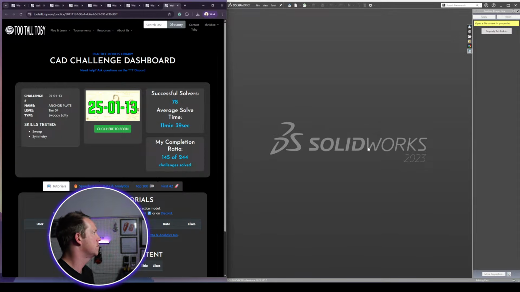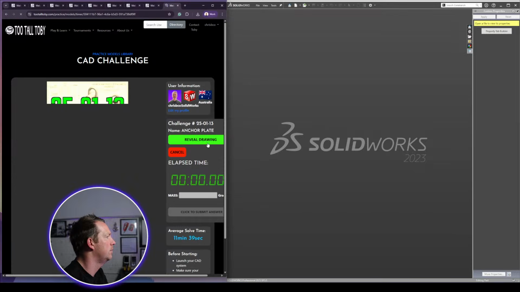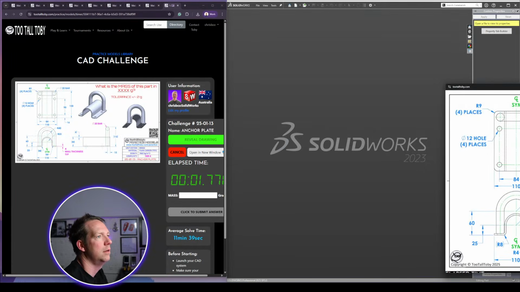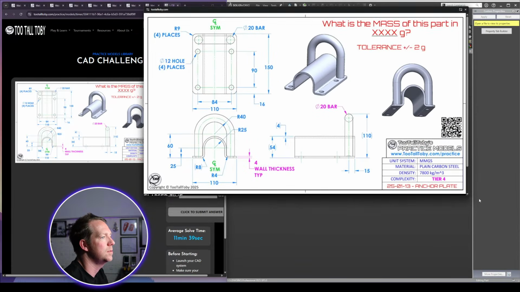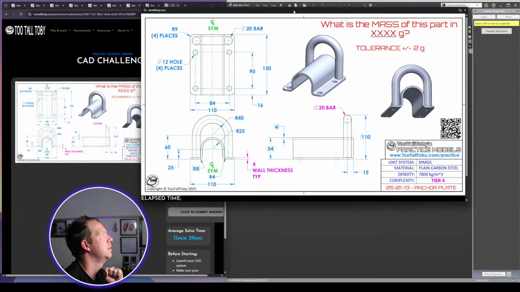Swoopy lofty, it's got some sweep and some symmetry. These are an anchor plate. Let me bring it up. We can have a look together, and then I'll do the speed run. So grab your screenshot. It is carbon steel, millimeters. It's got symmetry we will have a go at for sure.